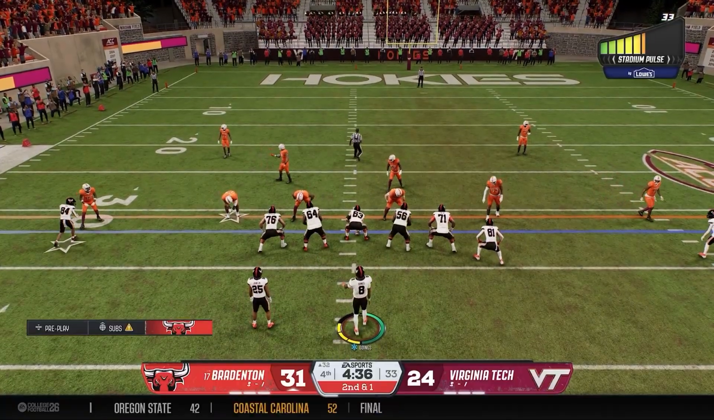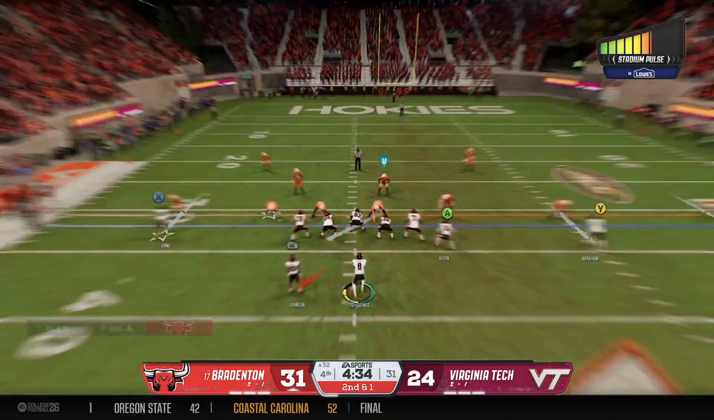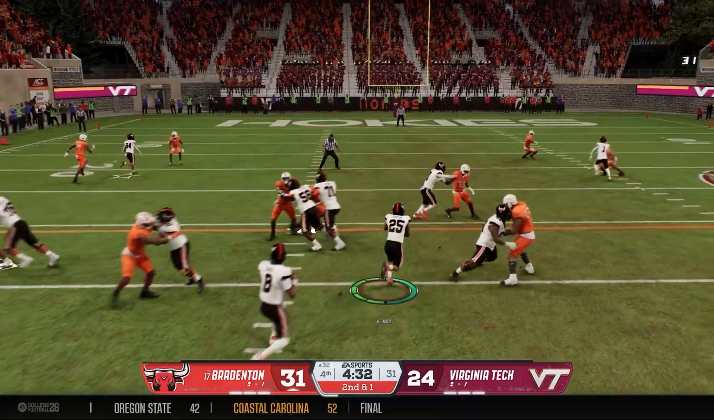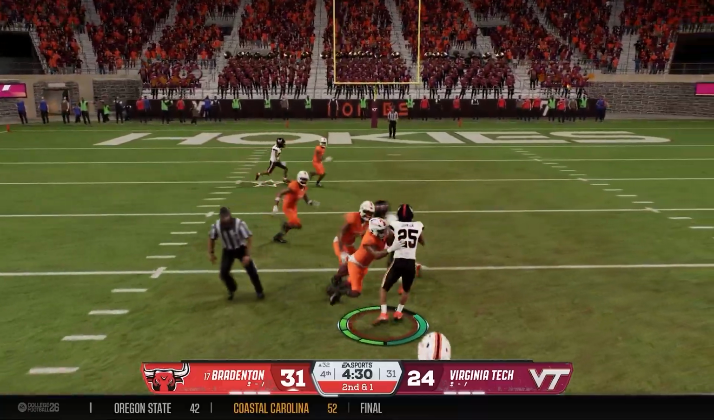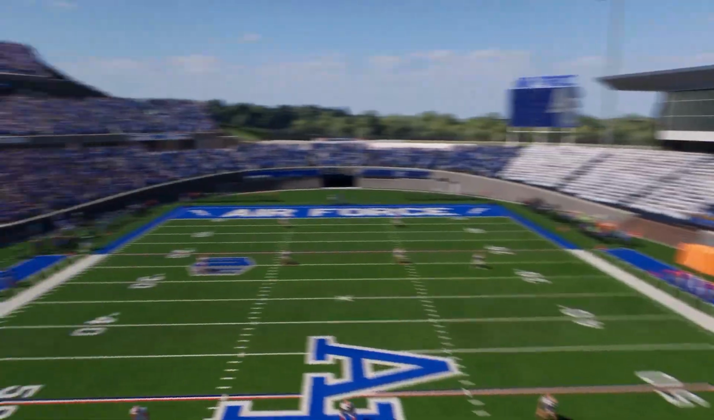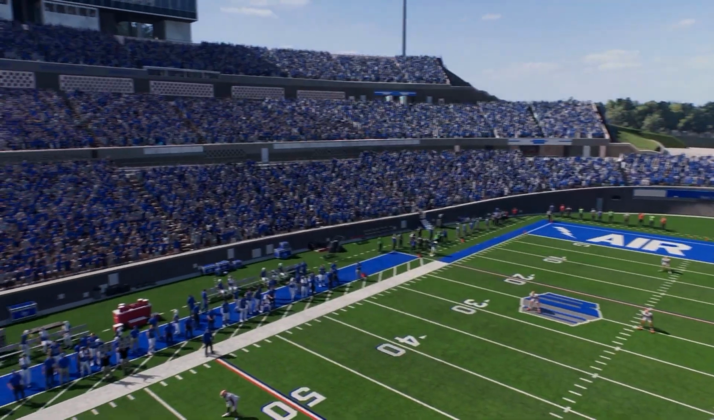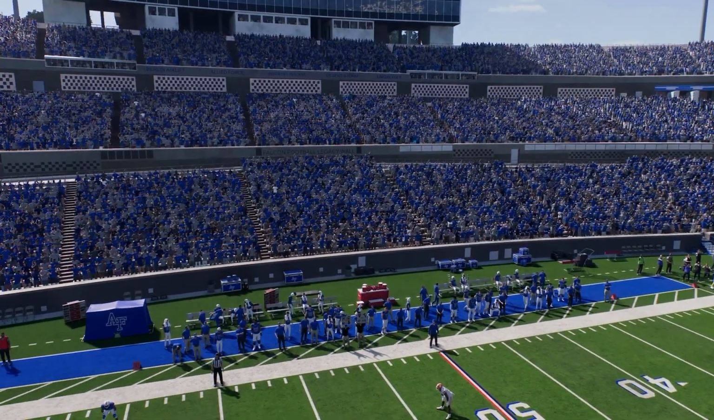So now we can go into the actual stadiums that are not generics. So the first one that I'm going to talk about is Air Force. So starting off with Air Force, I think their stadium, shockingly, is a great option.